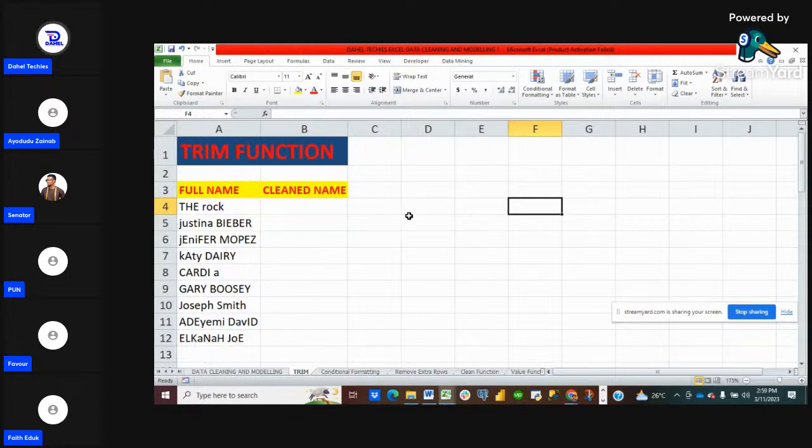You can't go and say, for instance, "Dear The Rock." You can't do this to someone's email. The person will feel, wow. You can't put your company into this kind of trouble. So what we are going to do is use the trim function, which is equal to trim.